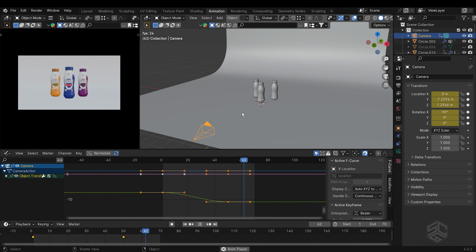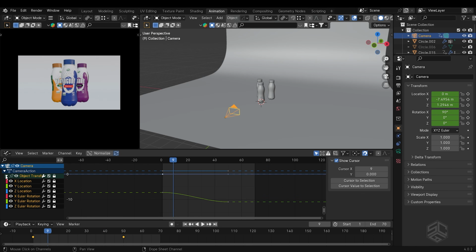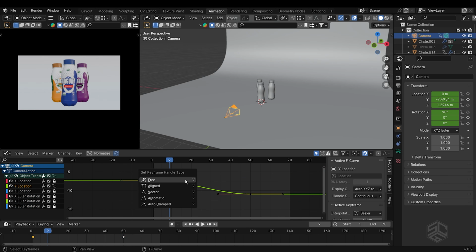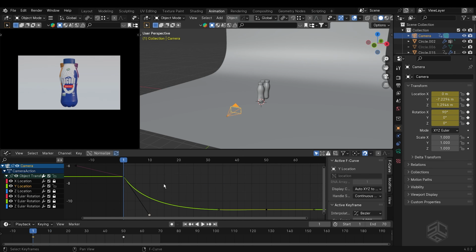I'll refine the camera's movement in the graph editor, applying the same adjustments we used for the bottle to make it start at speed and slow down. Select the Y location in the graph editor, change the handle type to free, and adjust it down to have this shape. Now it's looking great.